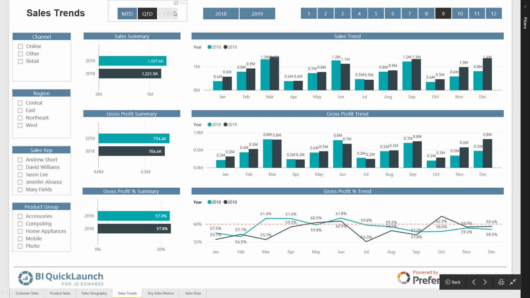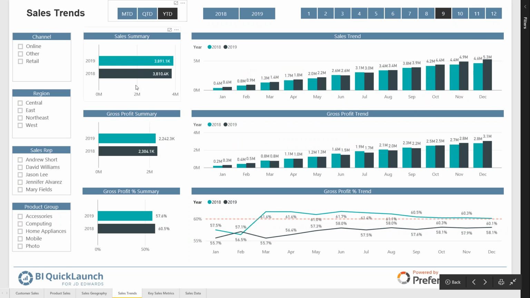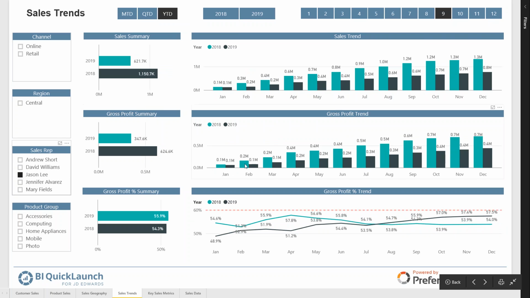Kind of see how those quarterly trends are going, and then the year-to-date. And just like before, knowing Jason Lee, let's take a look at Jason Lee. And you can kind of see this year's activity versus the prior year's and how it's trending over time. So that's kind of how you can do trend type reports.